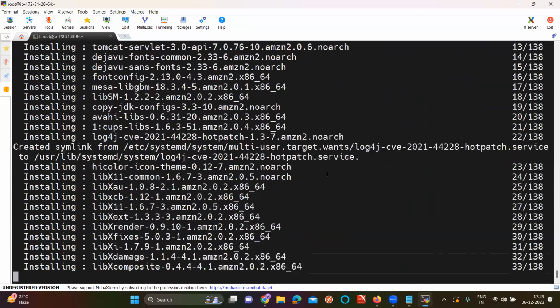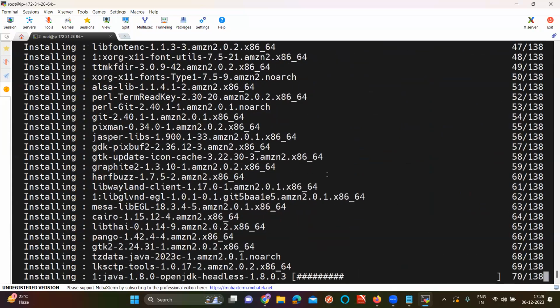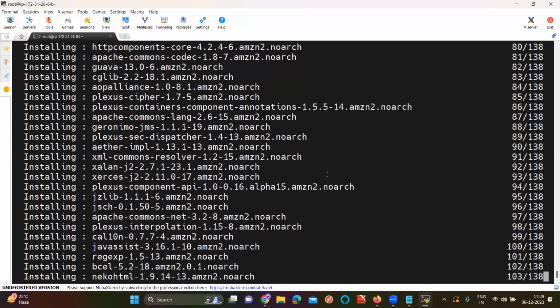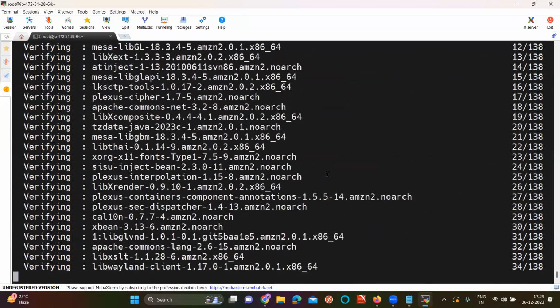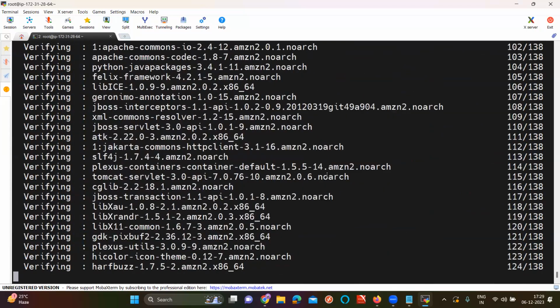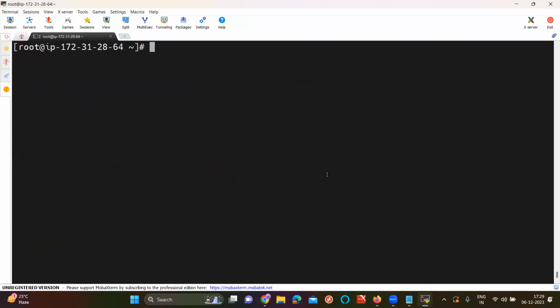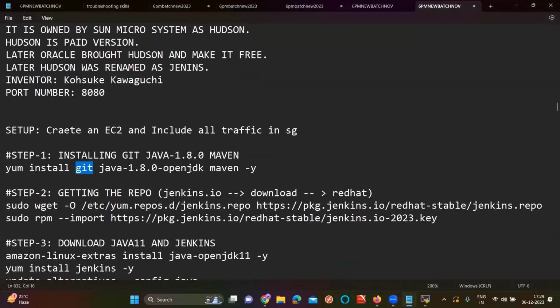How many kinds of artifacts do we have? Three. What are those? Jar, war, ear. In real time, which file are we going to deploy? Which artifact? War file. War file consists of which code? Front end plus back end. And jar file consists of which code? Only back end. Clear the screen. Fine. So in step number 1, I have installed Git, Java 1.8.0 and Maven.